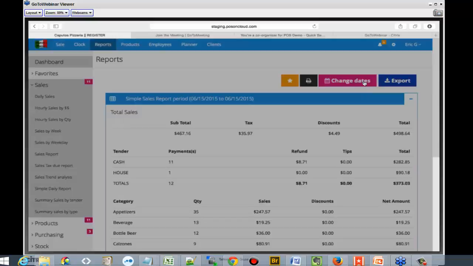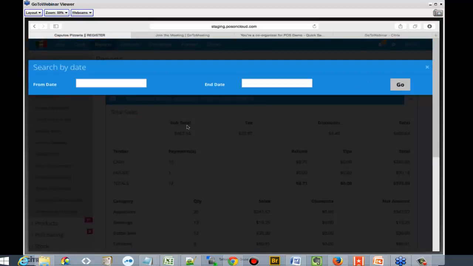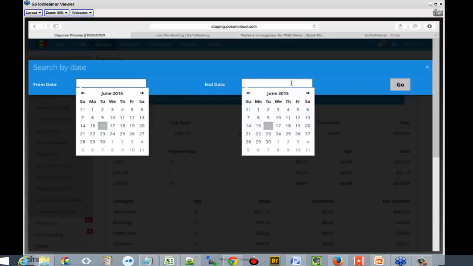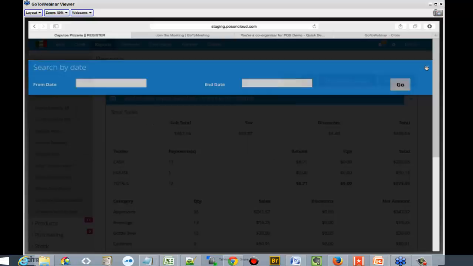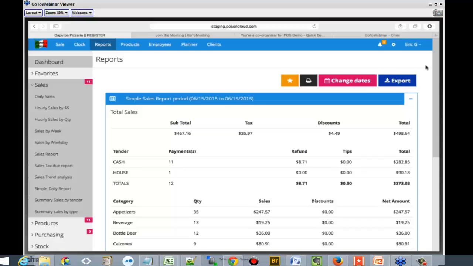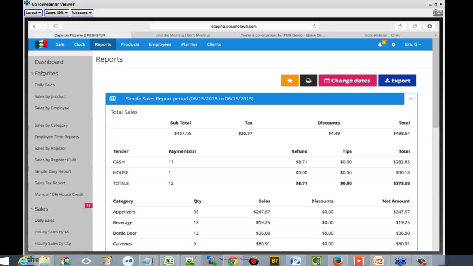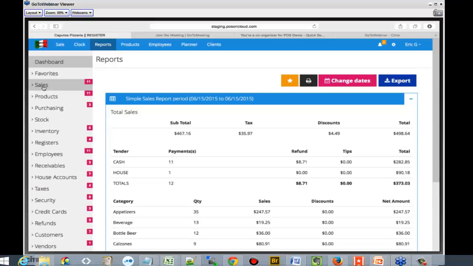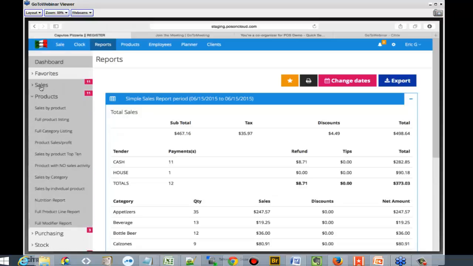We can change date ranges, so if we ever want to look at any kind of historical data on here, we want to go back and see exactly what happened on such and such a date. How did we do last week on the same day compared to this week? We can go in there. We can kind of see those trends. We do also have a sales trend analysis report that will show the position, the percentage rather, and change up and down of every single thing that you have available for sale. We can print these reports and we can also favorite them, and they'll come to the top of our accordion here on the left.